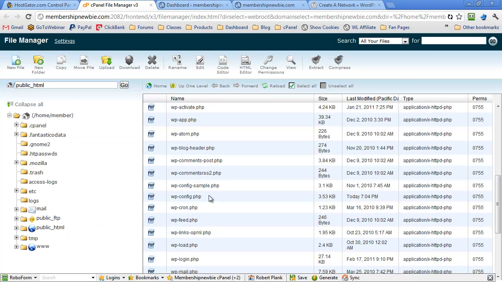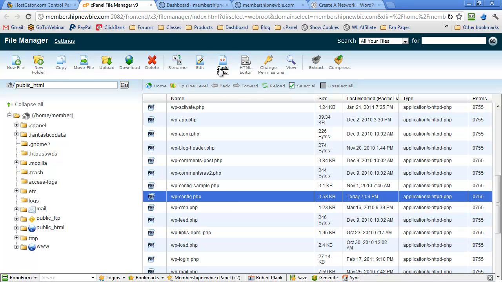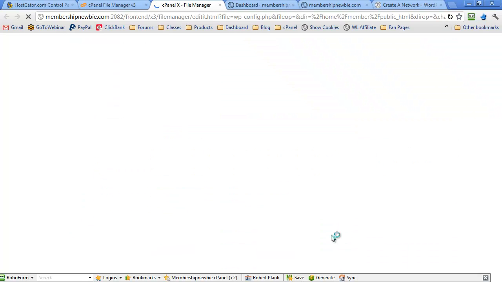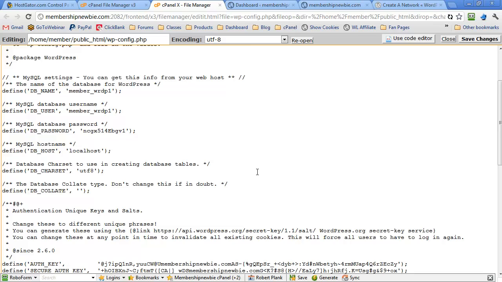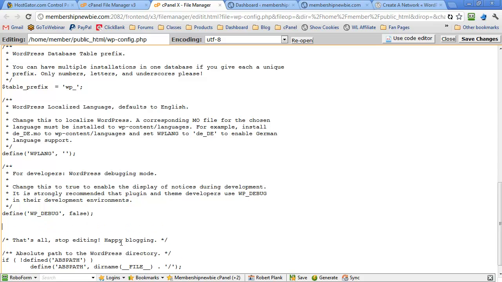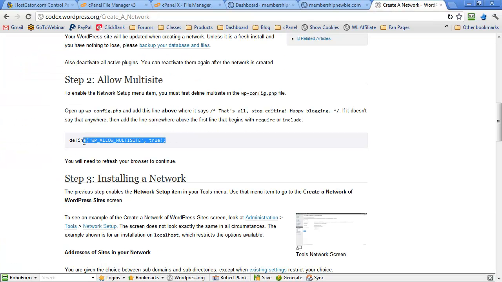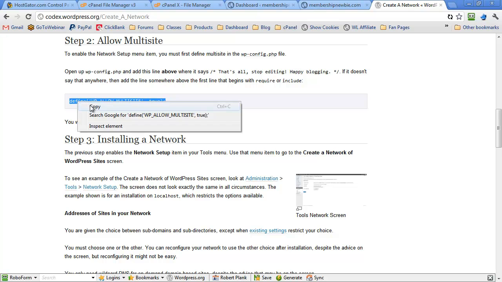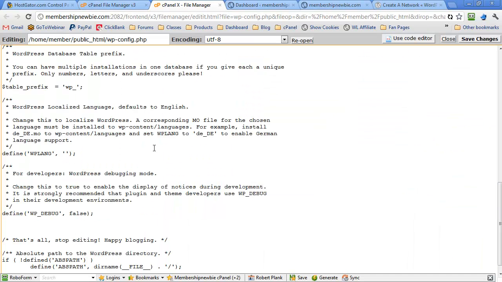So let's go here, go to wp-config.php, click on edit, and just click on that. And then this will allow us to edit the file, and we're going to scroll down, and what we're going to do is look for where it says that's all, stop editing. We're going to add in our extra little thing here. So we're going to go back here, and remember, to get here we searched for WordPress multisite. This is the page that came up, and then they say add this. So we're going to select this, right click and copy. We'll switch back to our file manager, go here, right click and paste.